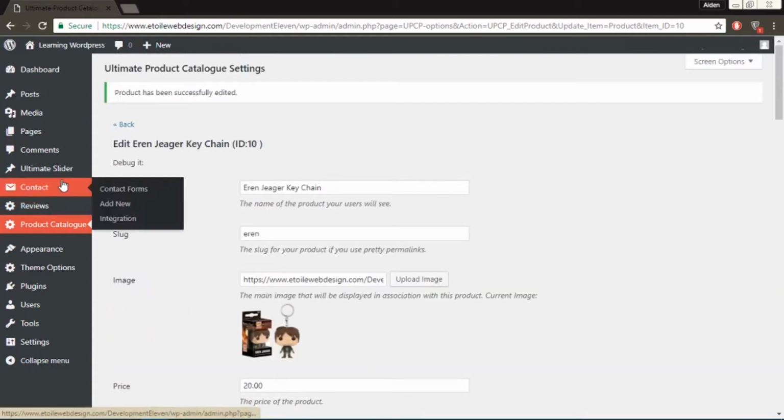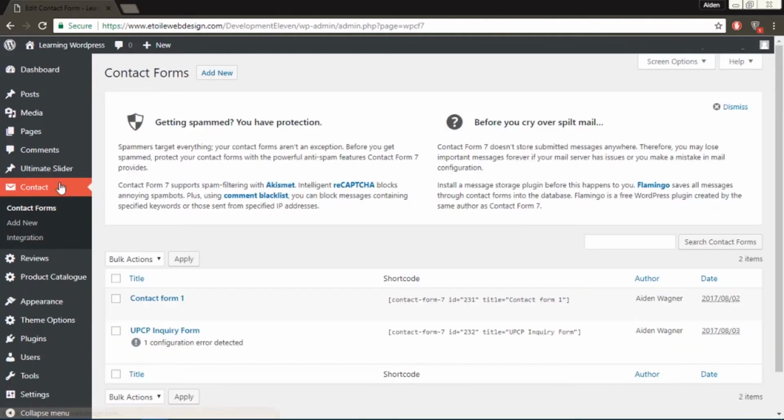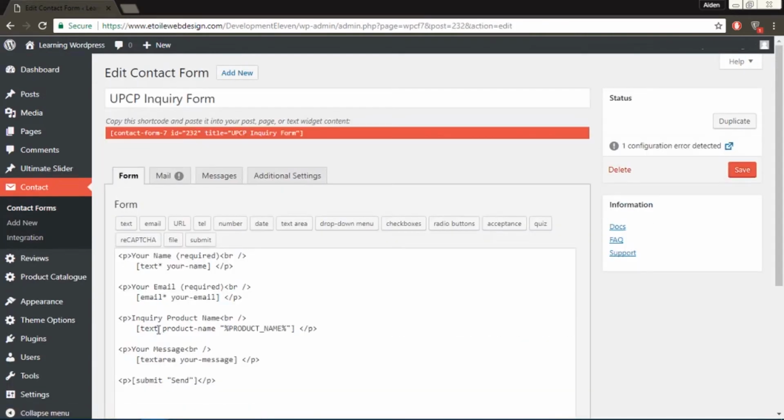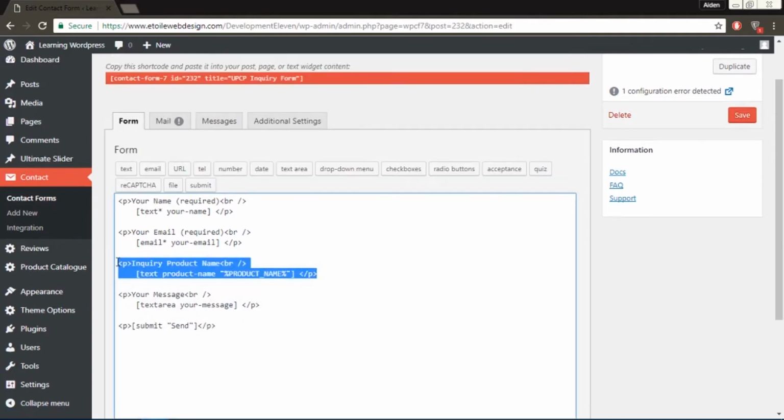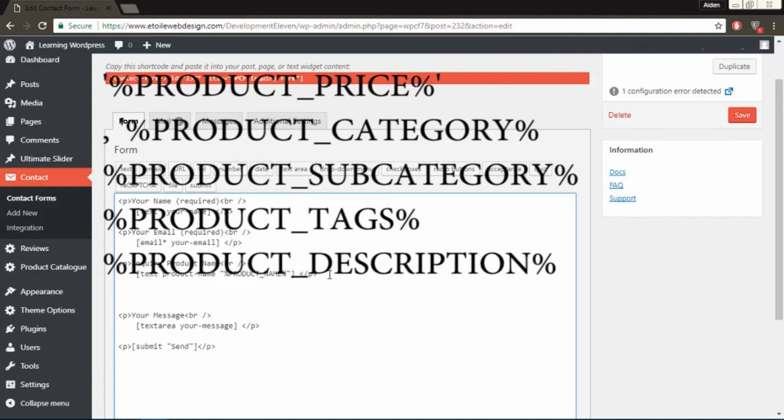Now, in your WordPress admin menu, go to Contacts and select the UPCP inquiry form, and you should have something like this. You could duplicate the inquiry product name and change the product name for any of the following applicants. These will be in the description, so you could copy and paste them.